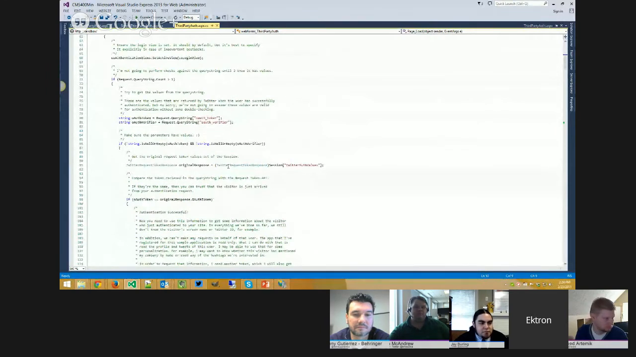It attempts to authorize the user. If it comes back and they've granted authorization, then it's going to go ahead and log them in. But it has to run that process through Twitter before it runs the CMS login.